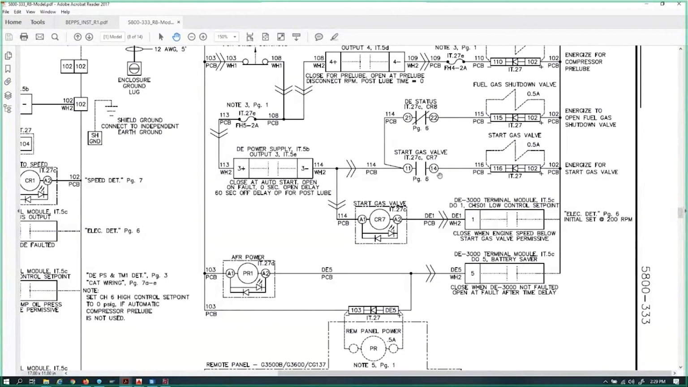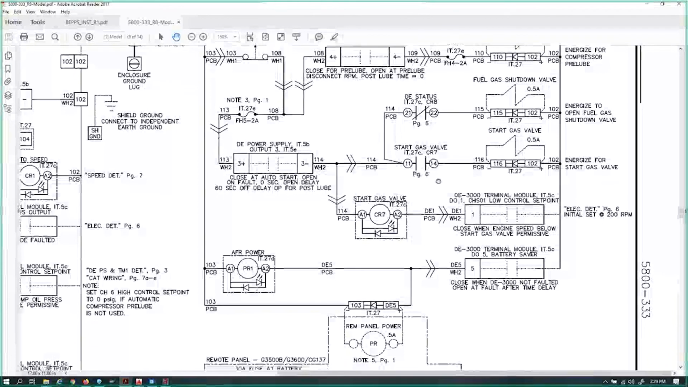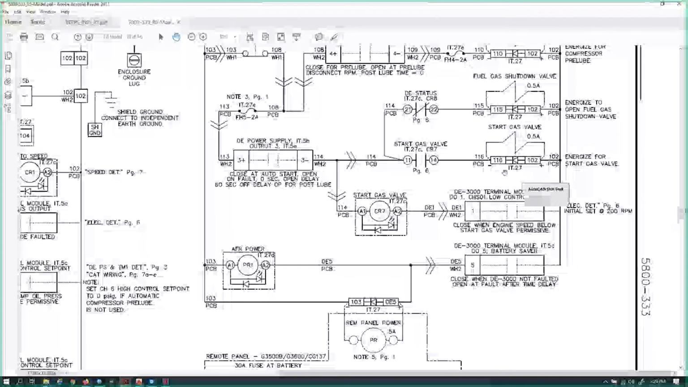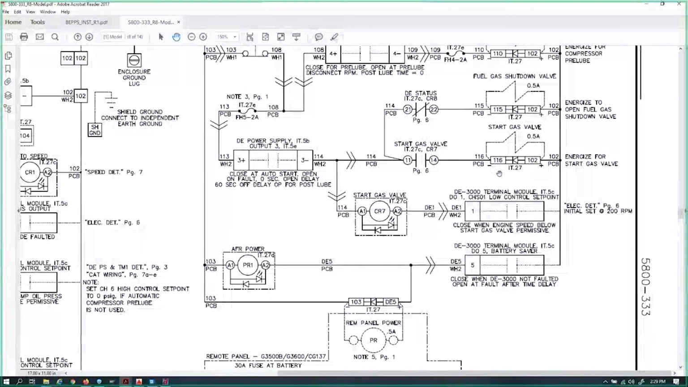So let's say we had a case where the customer says, well, yeah, we want it to work like this, but we're also using this valve to supply gas to our pre-lube, thus our post-lube motor, so we can have a post-lube so we can cool our turbos down when we shut down. There's a great fix for that. This digital output, our output module 3, can be programmed to a 60-second off delay option. It says so right there for post-lube. So let's say they do that.